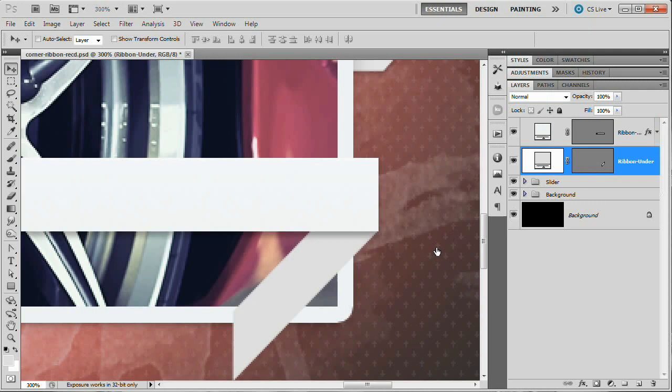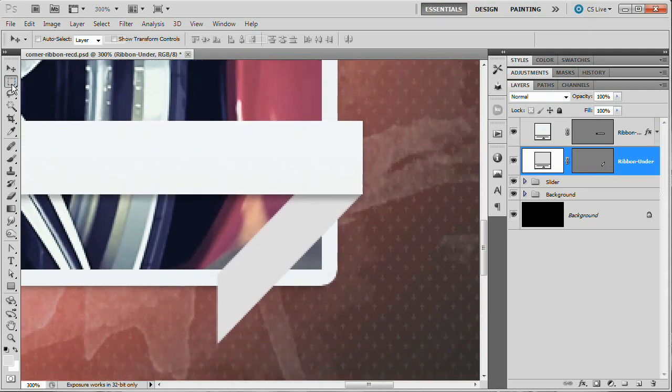Go back to the ribbon under layer and grab the rectangular marquee tool. Now, this is something that's kind of cool. We do already have a mask on this fill layer. However, it's a vector mask. You can have a vector mask and a layer mask on one layer. I believe since Photoshop, I want to say CS3, but I could be wrong about that.